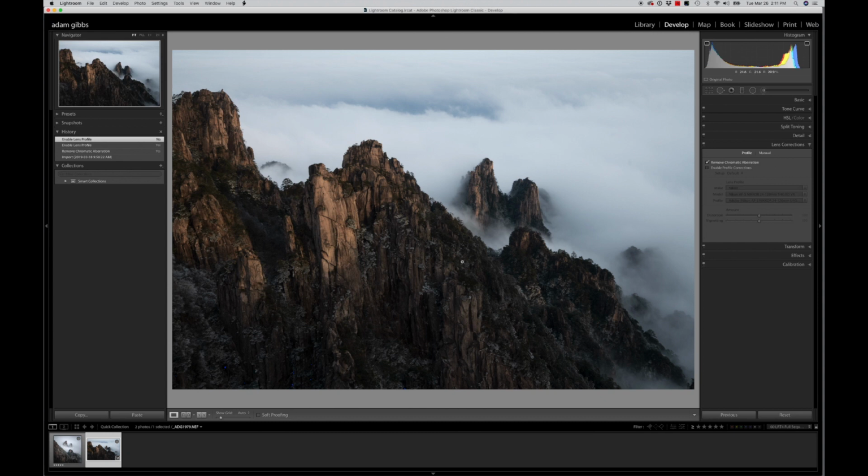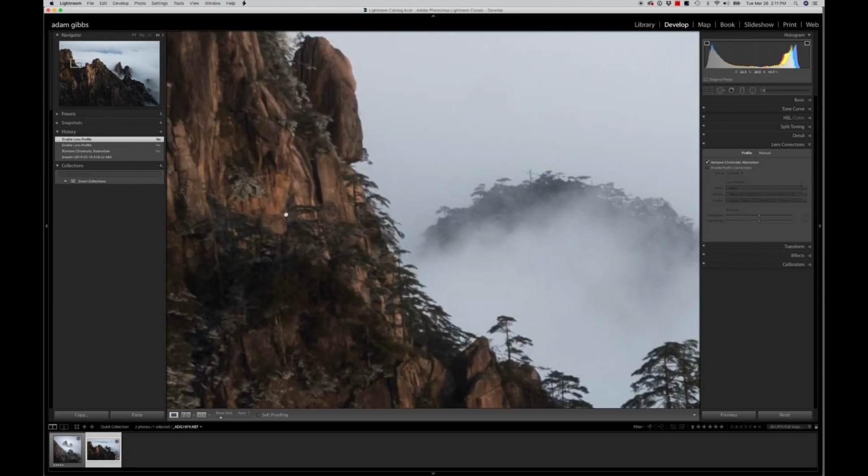This is a 24 to 120 kit lens. I love the focal length, but as far as lenses go, it's not my best lens. The 24 to 70 f/2.8 is a much better lens. But I like the focal length. There's a number of reasons why I still use that lens.